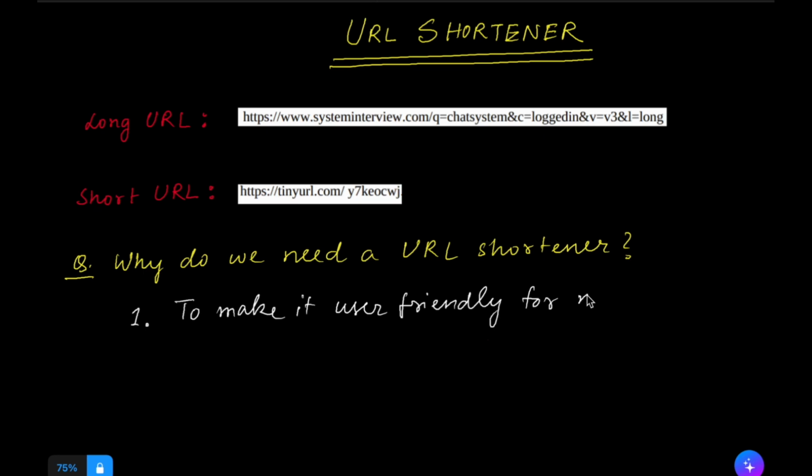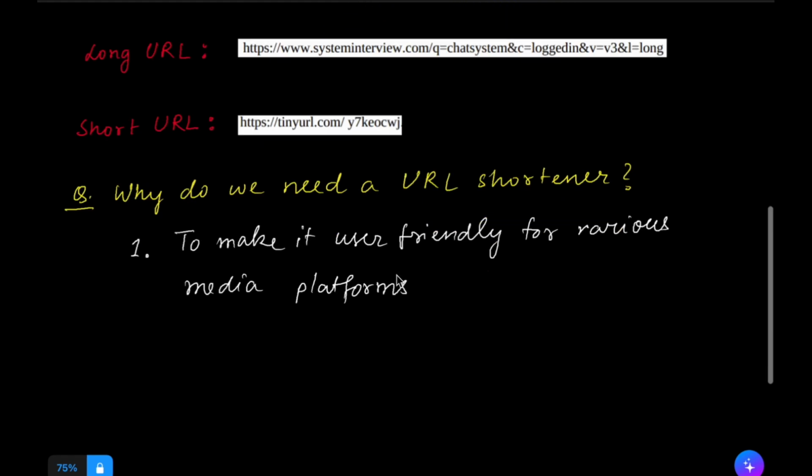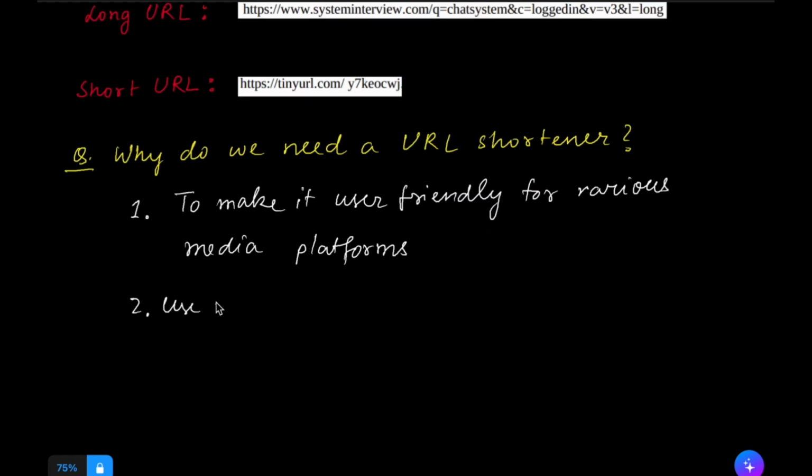This is one of the major benefits, to make it user friendly for various media platforms. Another thing is that we can also use it for analytics purposes. The short URL can be used for analytics, like how many clicks have been made on this URL or how many visits have been made to the actual website. All those analytical purposes can be served using the short URL. Okay, so now we know what a URL shortener is, what a short URL is, and why we actually need a short URL.